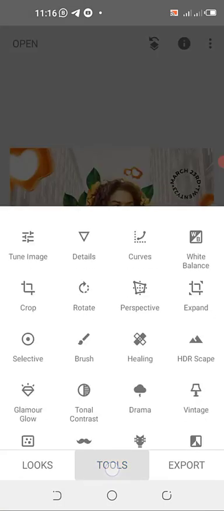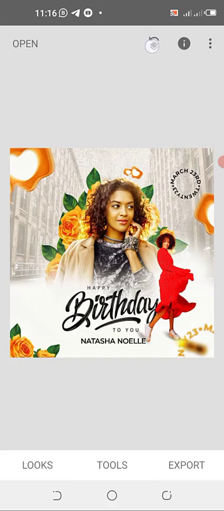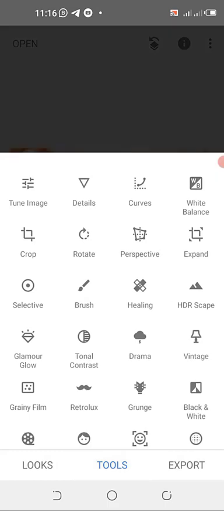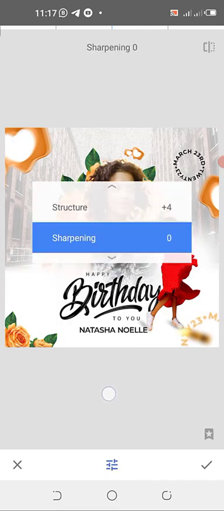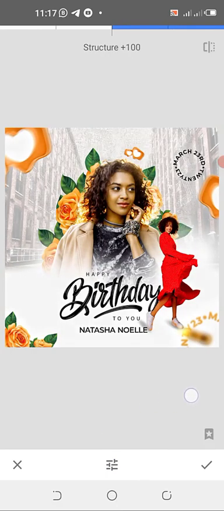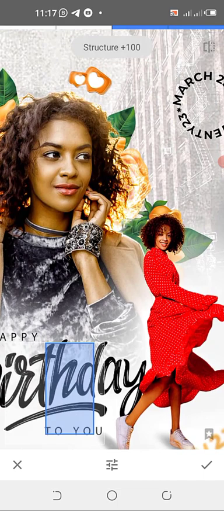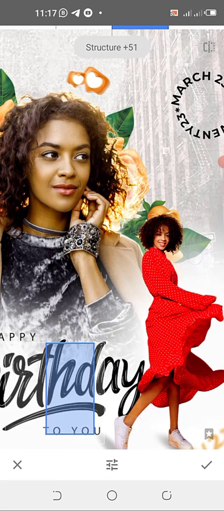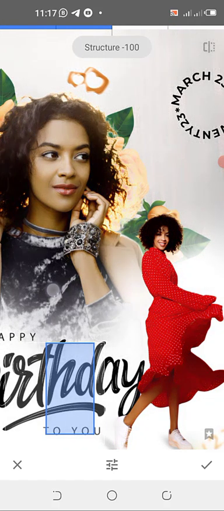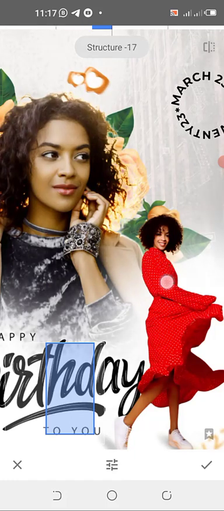This next one is, let me just revert the effect. I'll come to details. Now structure is just like you're adding texture to your image. See, all the textures are going to come out. When you add structure to it, it's like you're adding texture. All the texture in the lady's face just popped out. I use this most times. If you reduce it, you can see those structures just faded.